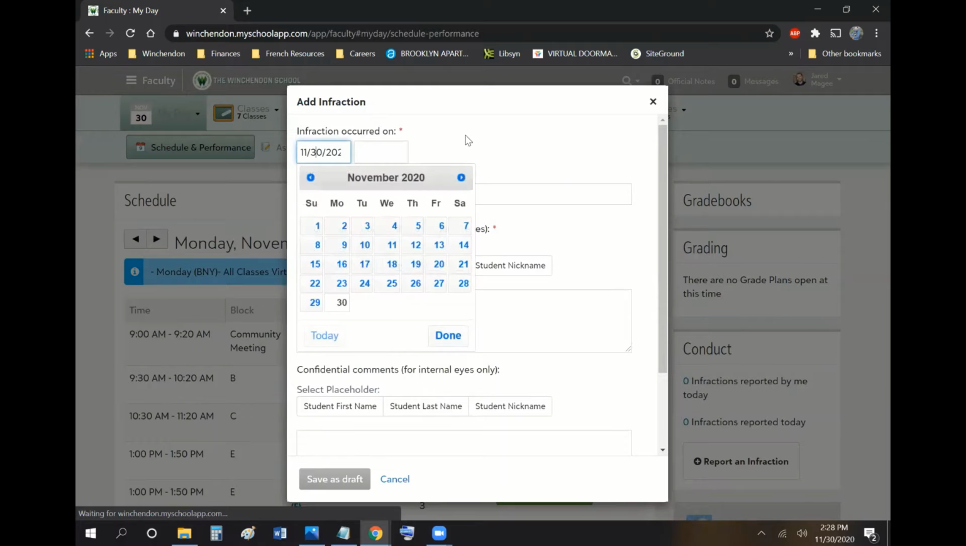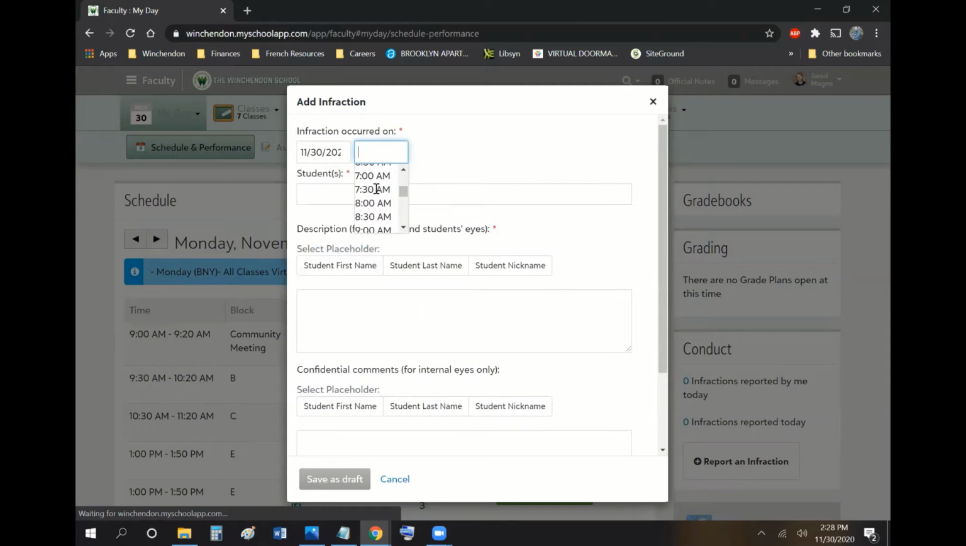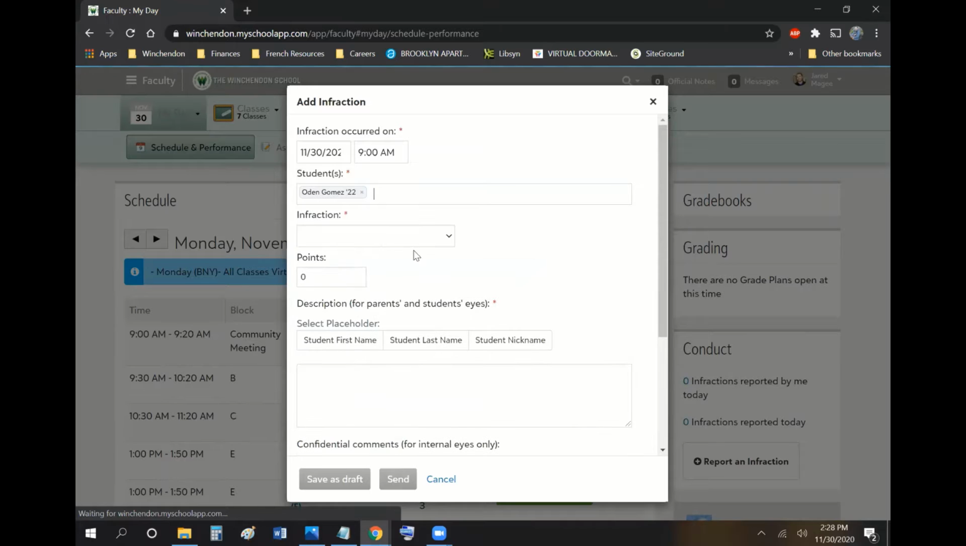Here, I can choose from the day it was, preferably getting this done the day it happens. More than likely, it happened at 9 a.m., but you can type this in or select down from the list. I'm going to throw poor Odin to the wolves and say that he missed advisory.